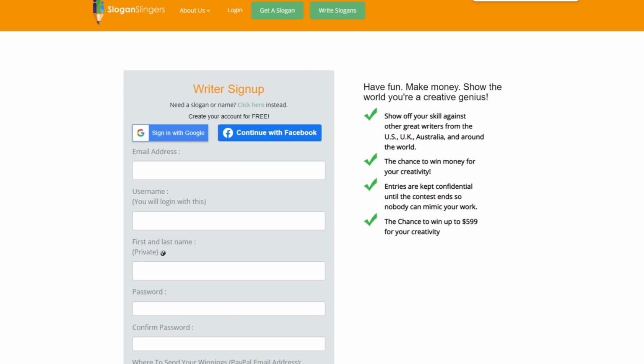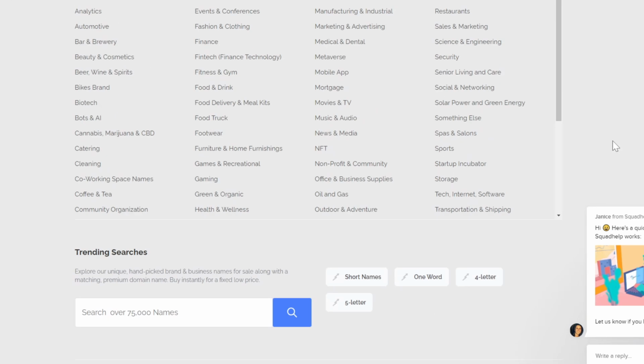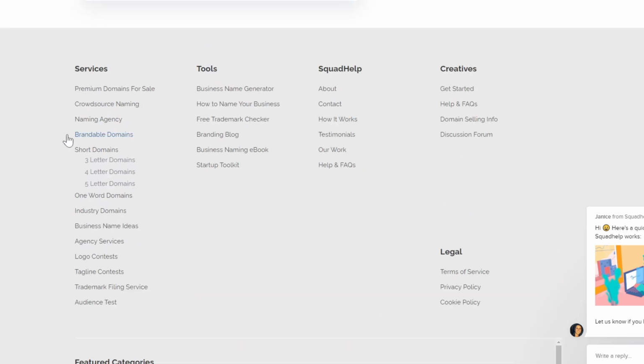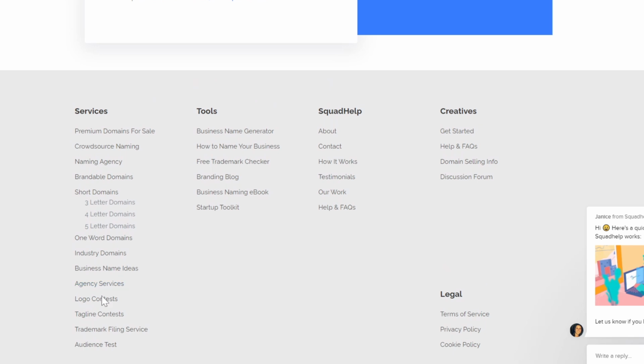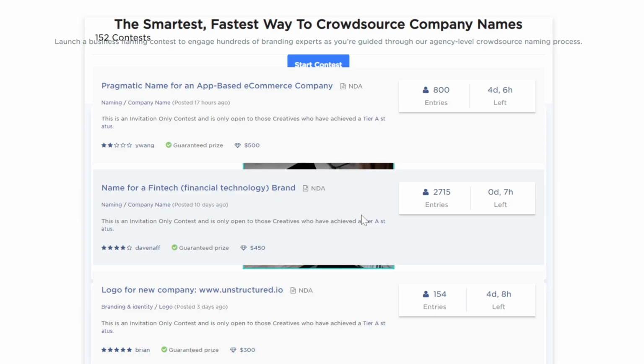And then thirdly, I have a third bonus for you guys called squadhelp.com. If you come over to squadhelp.com and scroll all the way down to the bottom of this website, click on logo contests under the services section. Open this in a new tab. On this next page, under naming contests, click on active contests over here, and you can view all these contests currently running, where they will pay you money when you submit a name to them, and only if they choose it.